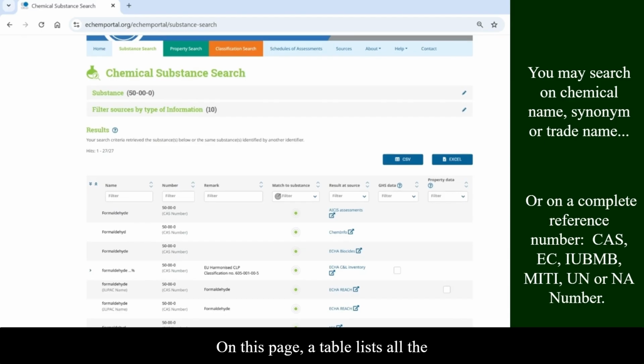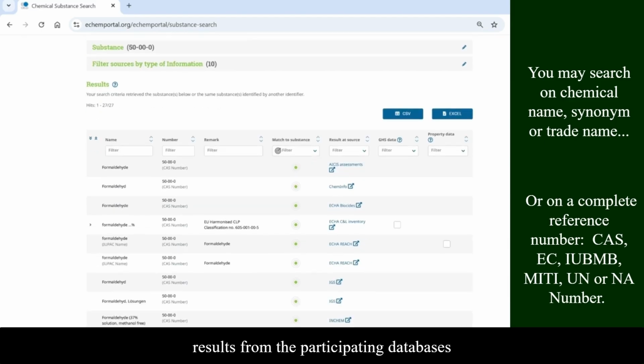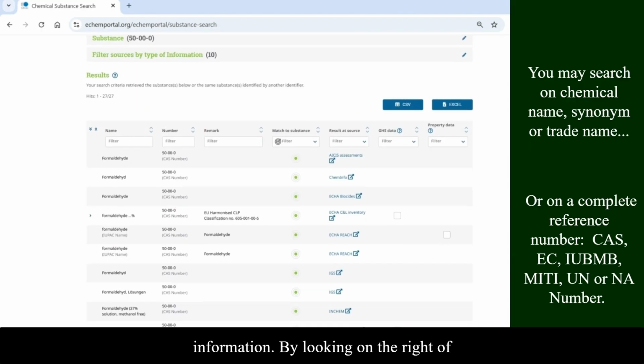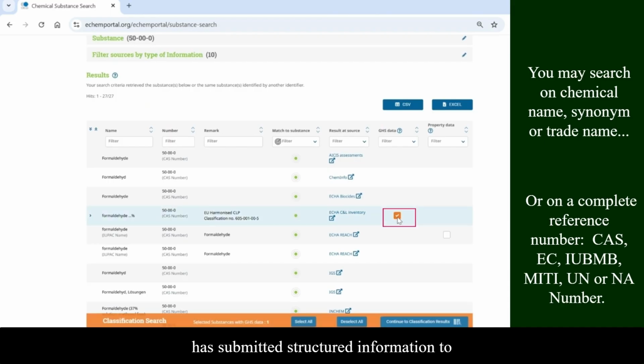On this page, a table lists all the results from the participating databases that have classification and labeling information. By looking on the right of the result table, you can see whether the record has a checkbox in the GHS data column, indicating that the data source has submitted structured information to eChemPortal that can be viewed and searched directly through eChemPortal. Please note that these classifications have undergone a review by a regulatory body or intergovernmental organization. Checking one, several, or all of these records allows you to continue to the classification search.